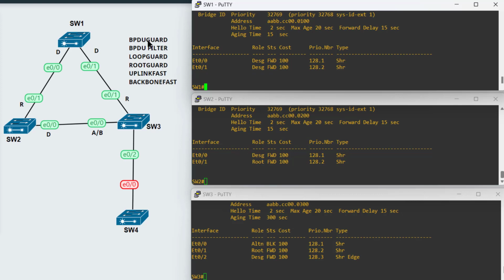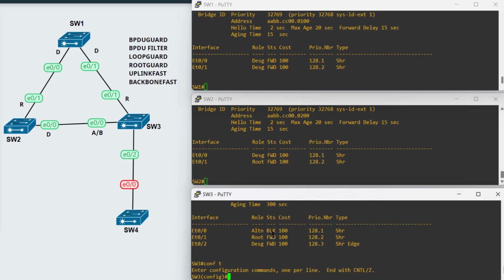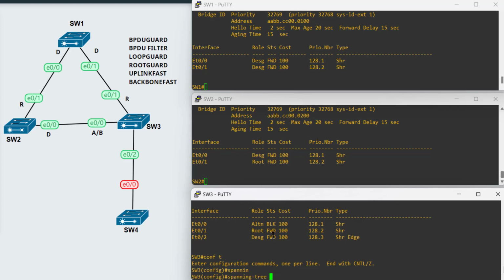When it comes to BPDU Guard, we use it basically to protect the port. We have got this port, which is a kind of host port. Some PC is connected here, but for some reason someone has connected this switch to this port. So what will happen? If this is a host port, let me configure BPDU Guard here. I don't want anybody else to connect some switch or something else, with BPDU Guard.